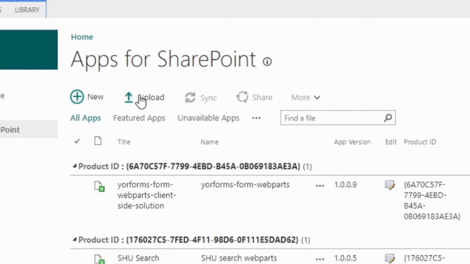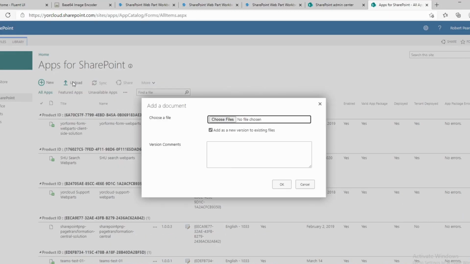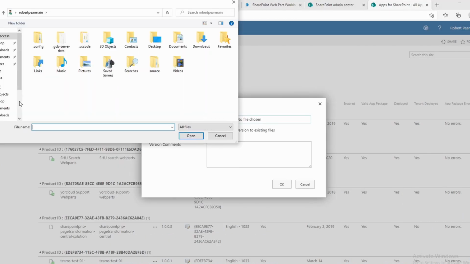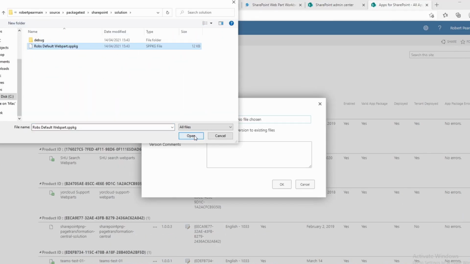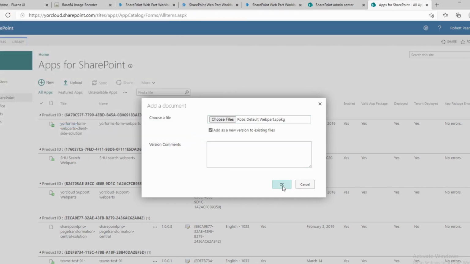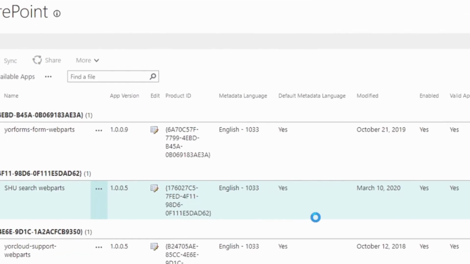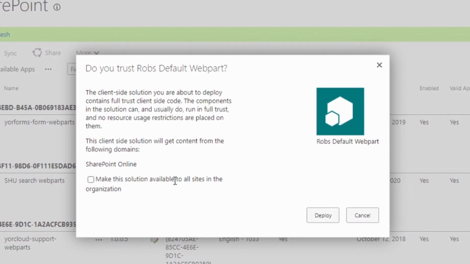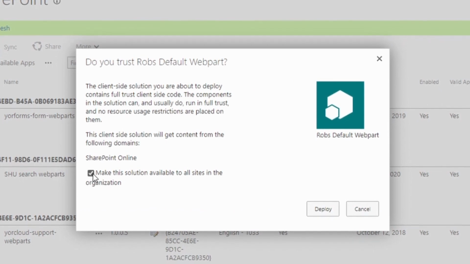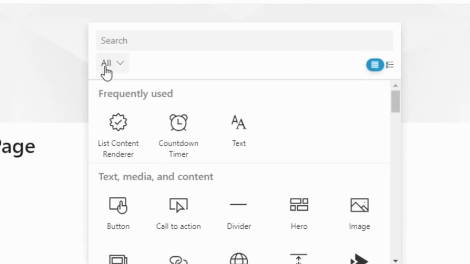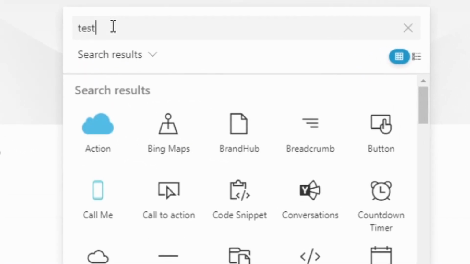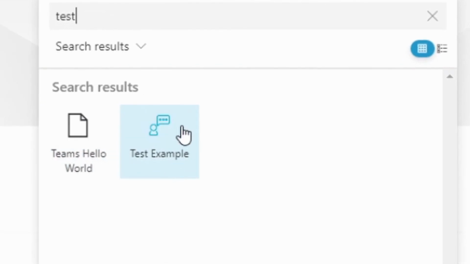And we need to click upload, and now we're going to choose our package file. We click open and we click OK. I'm going to say yes, I want to make this available to all sites in the organization. So my web part was called test example. Now when I add it, you'll see it's appeared with the icon in there.